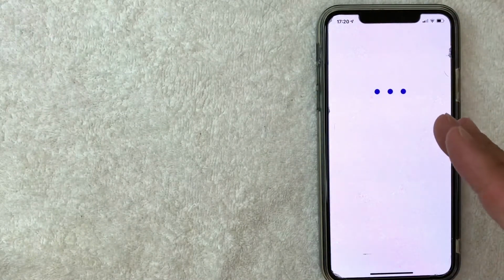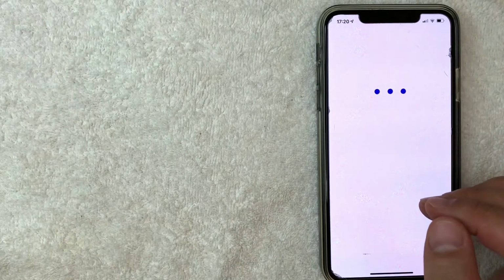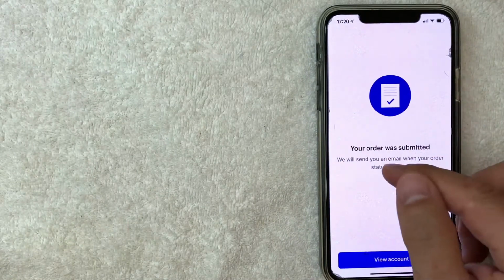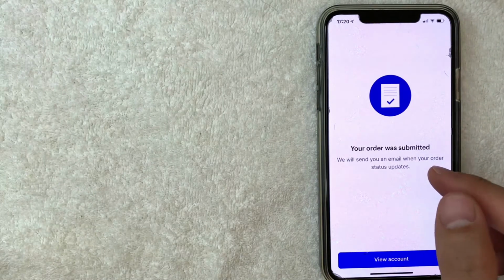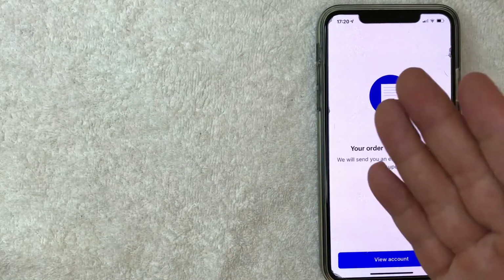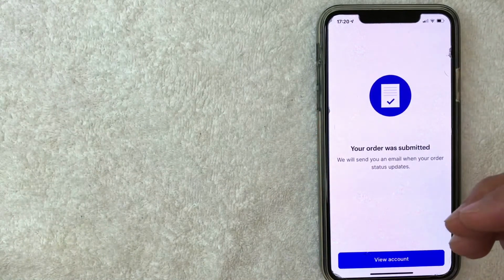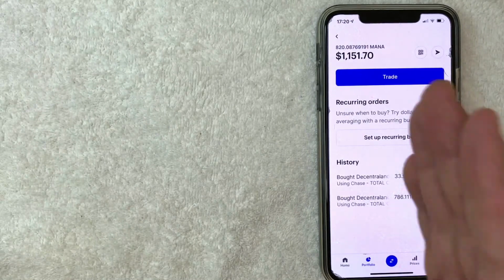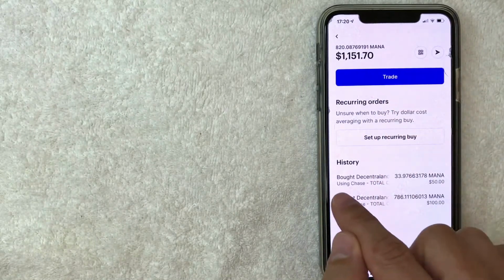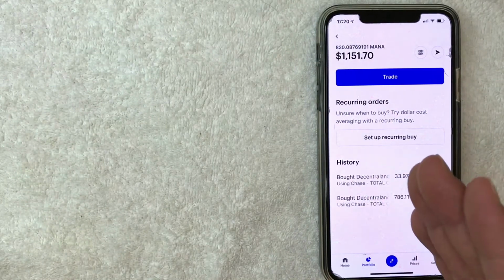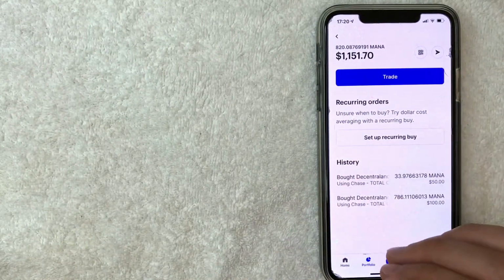Once you click on buy now, it's going to start processing just for a quick moment, and then it will give you a confirmation that your order was submitted and also that you'll receive email updates about your order. Although in my experience, when you're buying Decentraland on Coinbase, it goes through almost immediately, and you can verify that by clicking on this view account button, and then it brings you right here to your Decentraland wallet. As you can see, it went through immediately. So there you have it, guys. If you're looking to buy Decentraland crypto on your Coinbase, that's the easiest way I know how to do it.